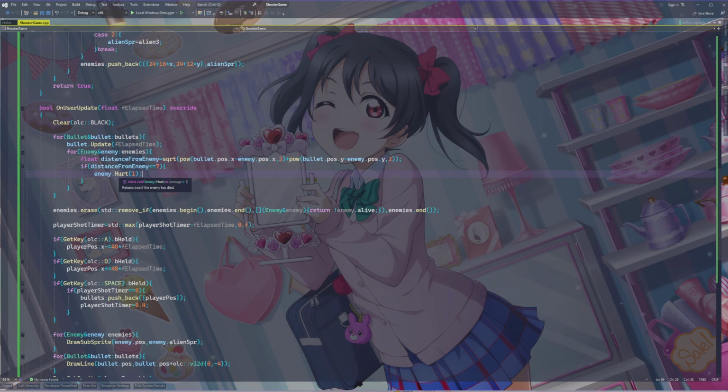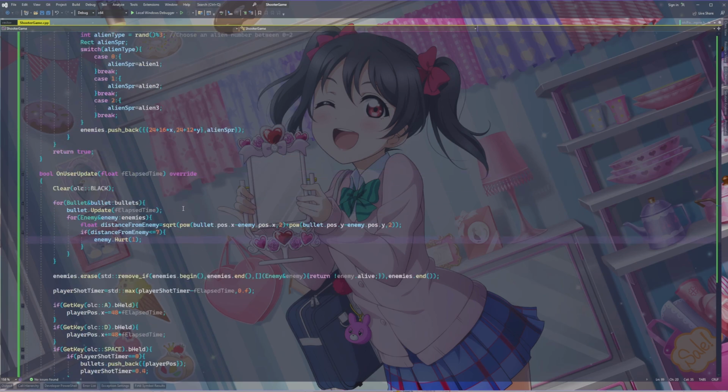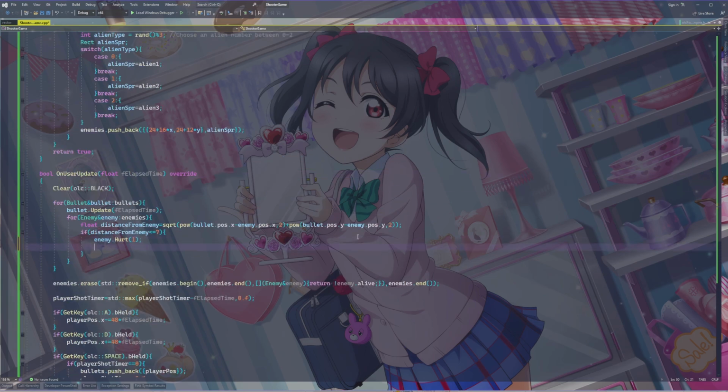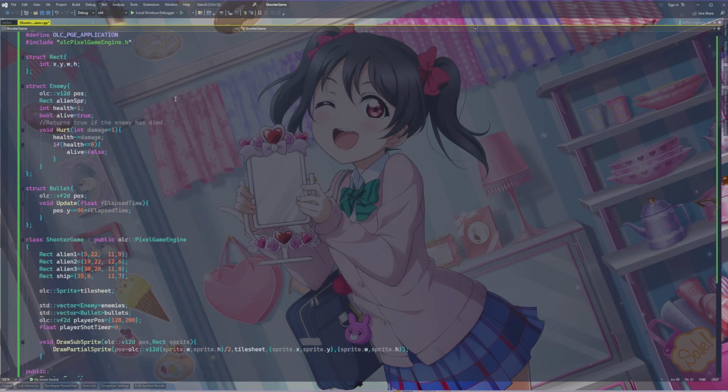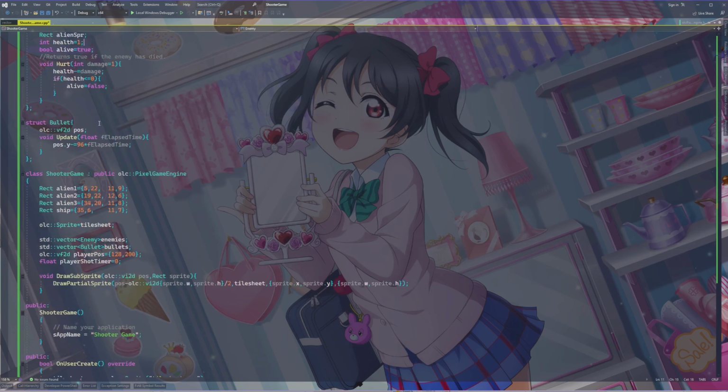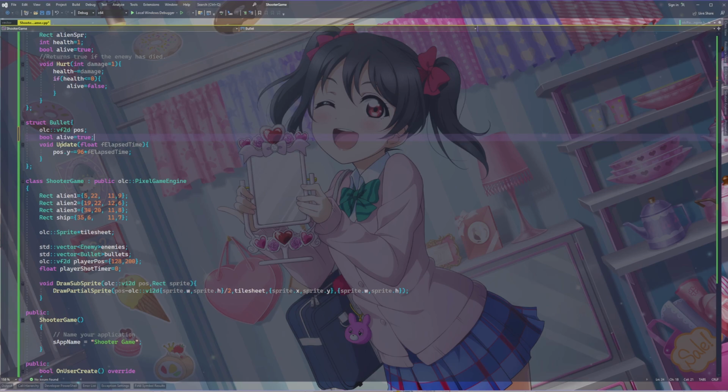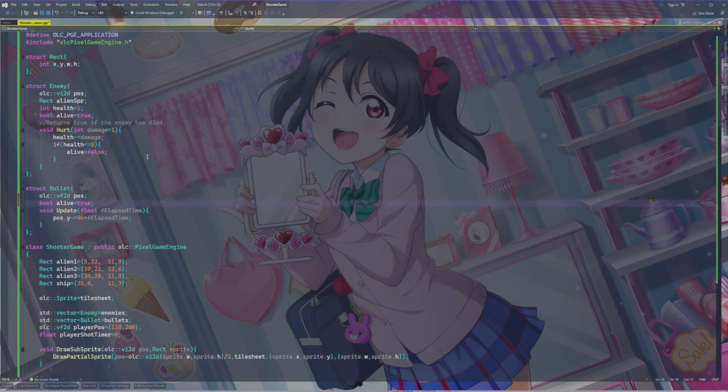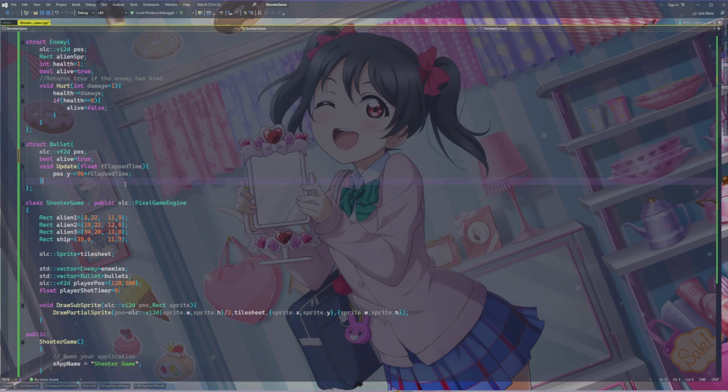So when the enemy gets hurt, not only does it hurt the enemy, but it also deletes the bullet. So the bullet needs an alive flag just like the enemy does. So I'm going to add the same thing here. Alive is true. And when we hit an enemy, it sets alive to false.